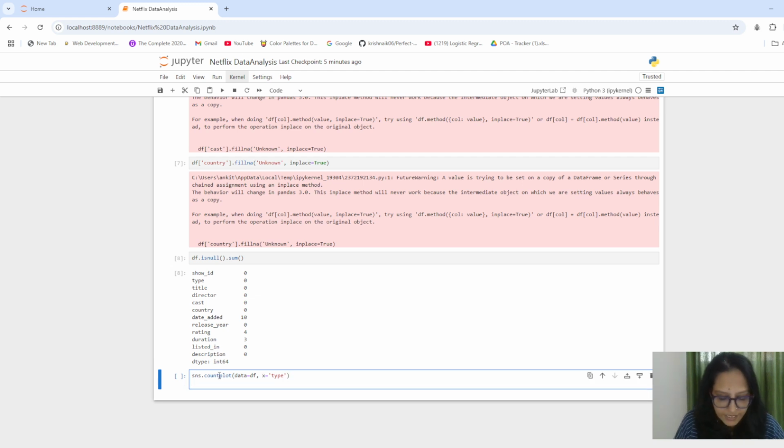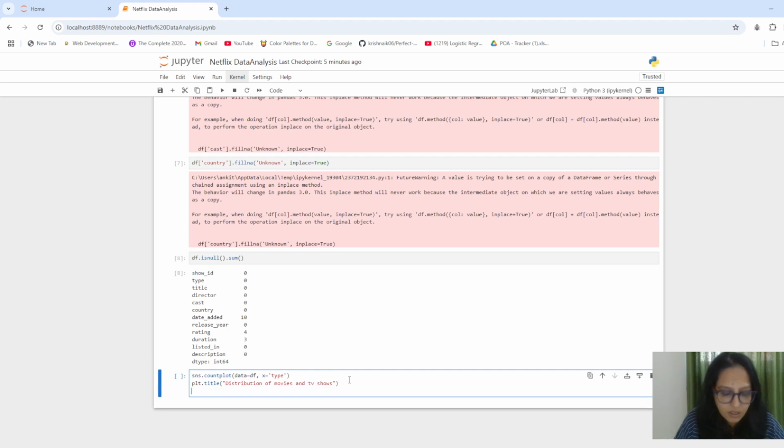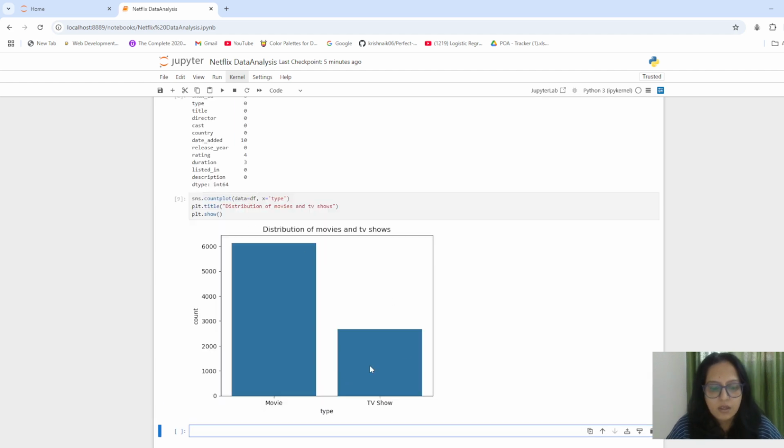Let's give this a title, plt.title, distribution of movies and TV shows. Okay, let me do plt.show. Cool. So we have this distribution, we have more than 6,000 movies and less than 3,000 TV shows. So the difference is huge. We have more number of movies and less number of TV shows.